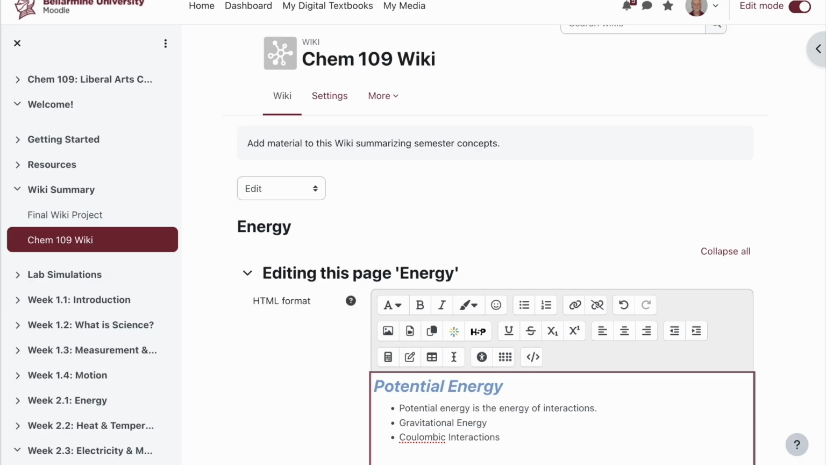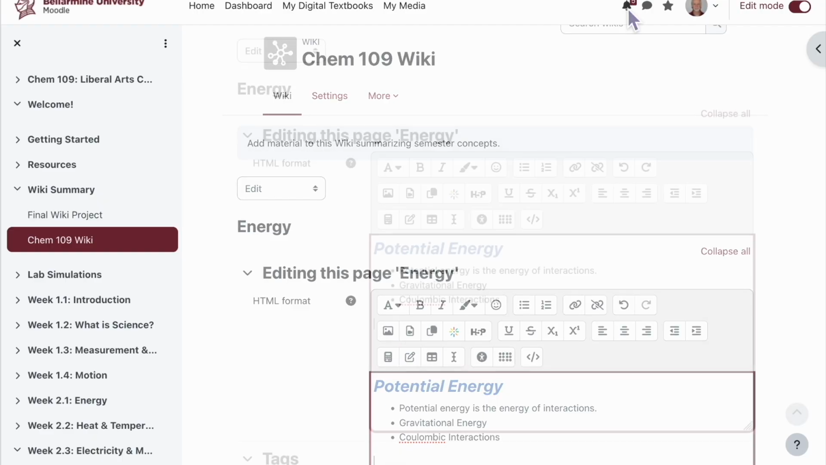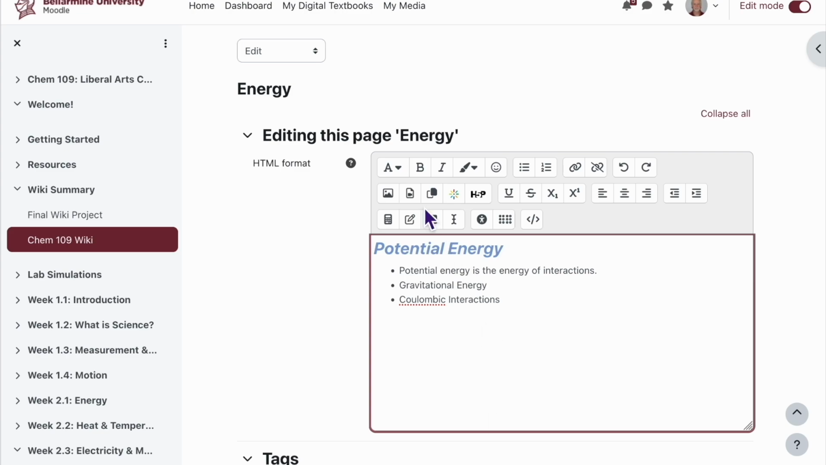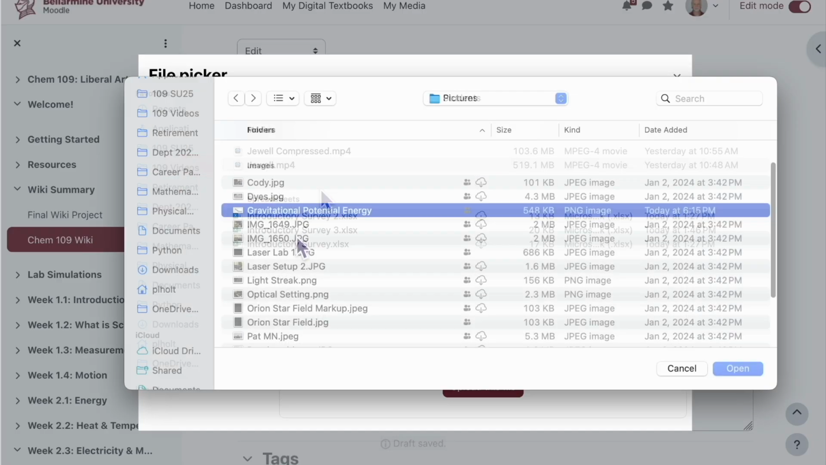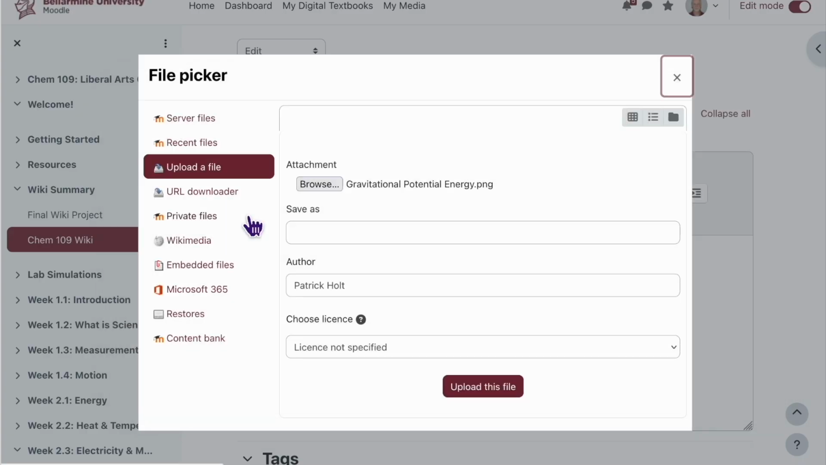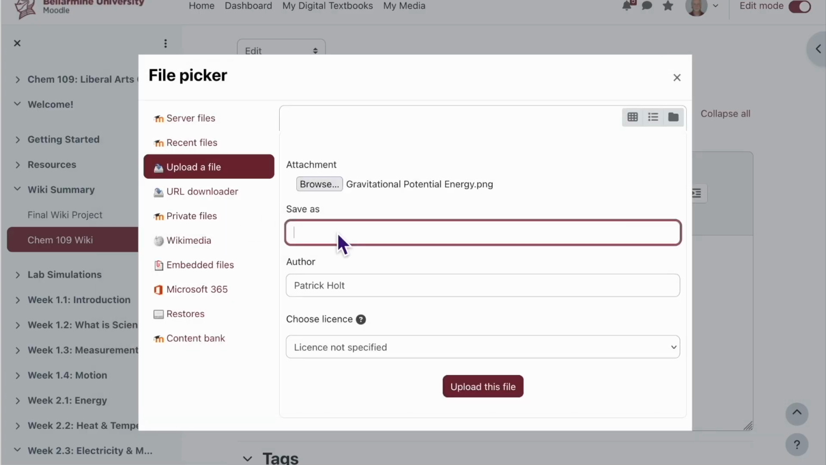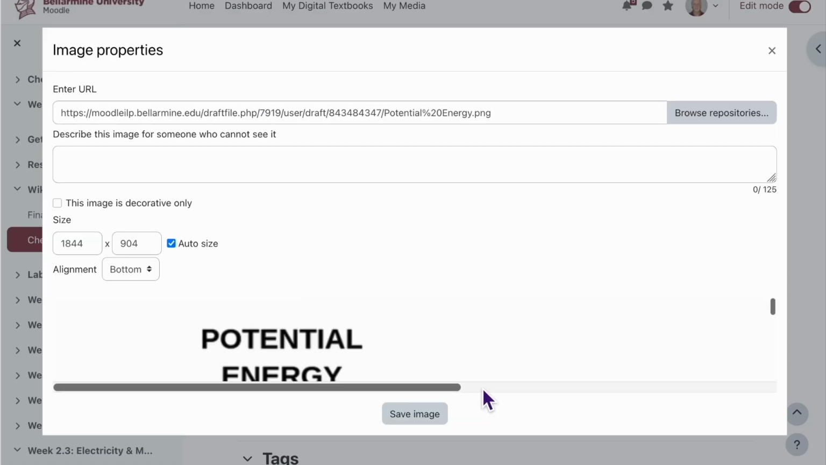One of the things that we can do is add images associated with this. We can do that if we've got images on our desktop. For example, we can go ahead and insert images. Okay, so let's grab an image that I have saved on my desktop. So I'm going to click on this button here. I'm going to browse. I'm going to upload a file. I'm going to select gravitational potential energy. I'm going to call it potential energy. You can call it whatever you want. I'm going to upload the file.